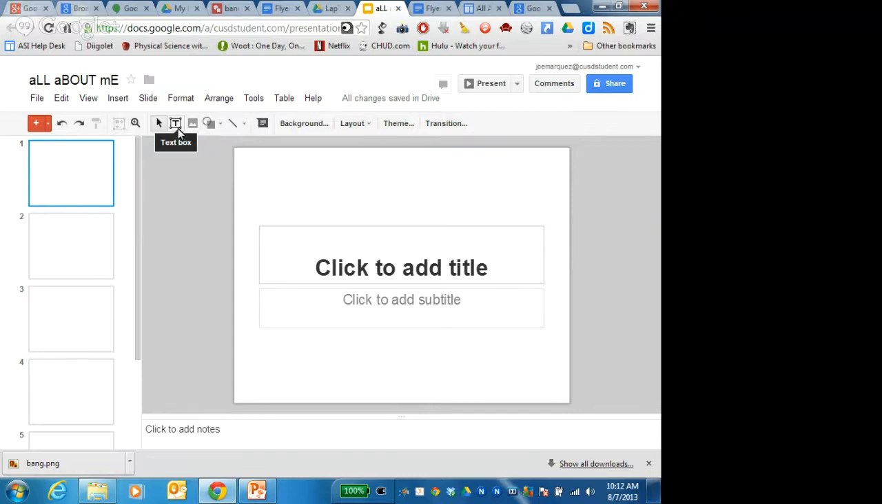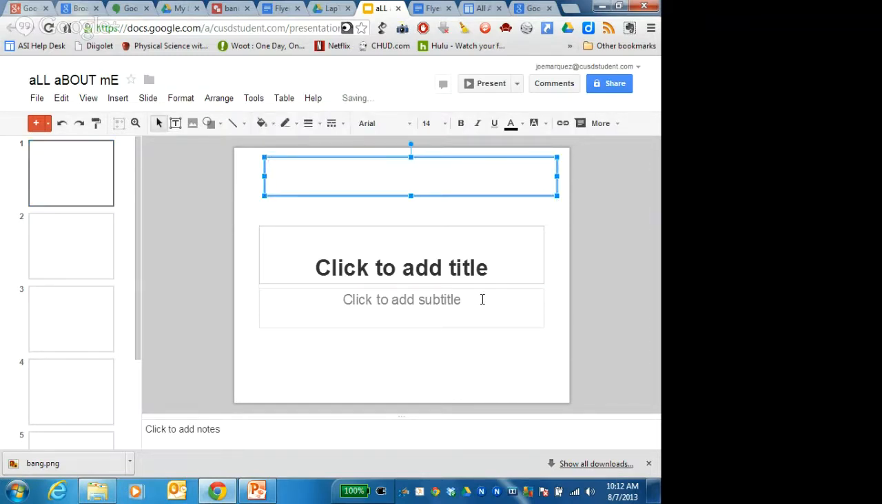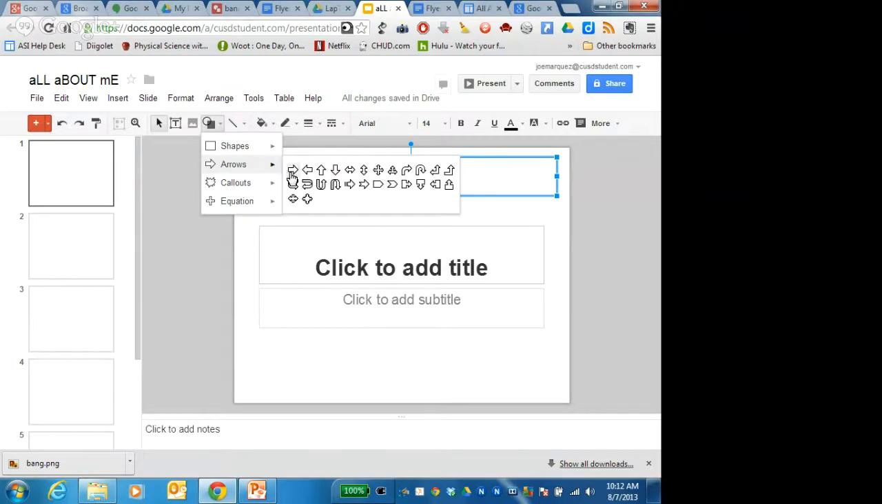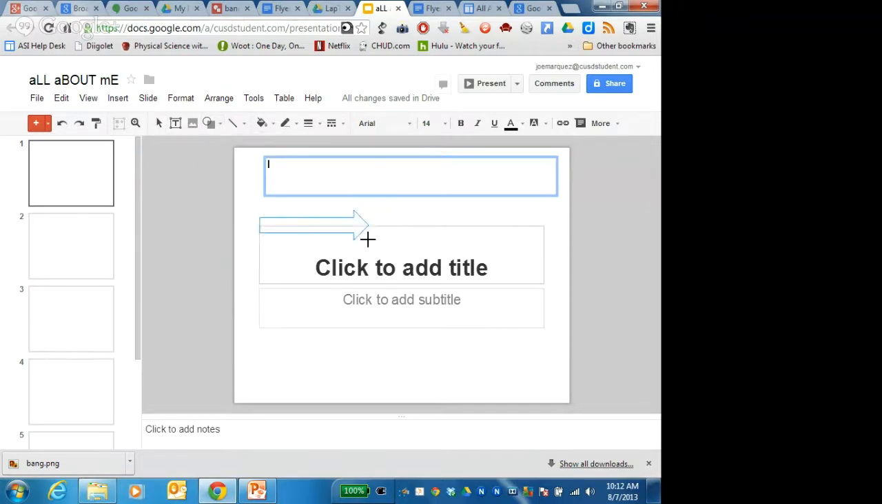You can add text. Like if you want to add another text box, you click that, just drag over, and now you have another text box for yourself. If you don't like the way that's set up, you can do it that way. If you want to add shapes, like an arrow, you don't have to do the drawing portion. You just do this, and you can slide it over. You can add those in there as well.